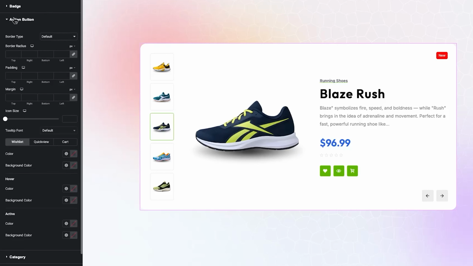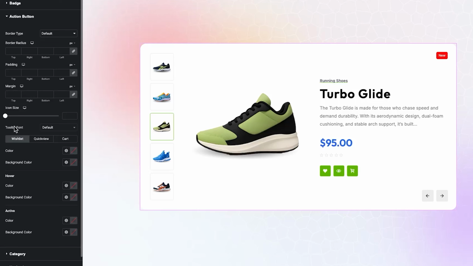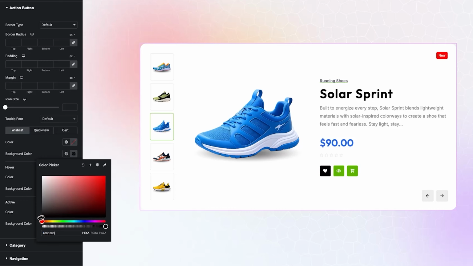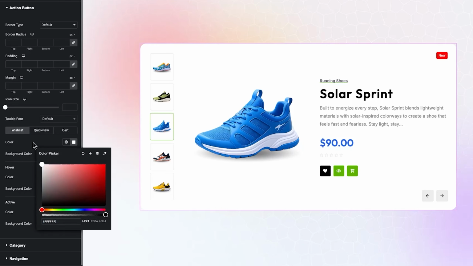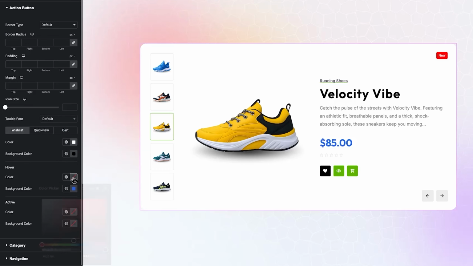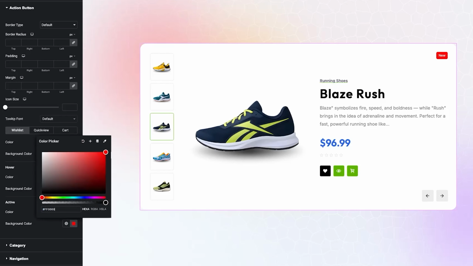The Action Button section offers a variety of styling tools. You can customize the button border, padding, spacing, icon sizes, and tooltip fonts. This section includes 3 sub-tabs: Wish List, Quick View, and Cart, each offering unique styling for normal, hover, and active states. You can personalize button colors and background settings for every state, allowing for a dynamic and consistent user experience.